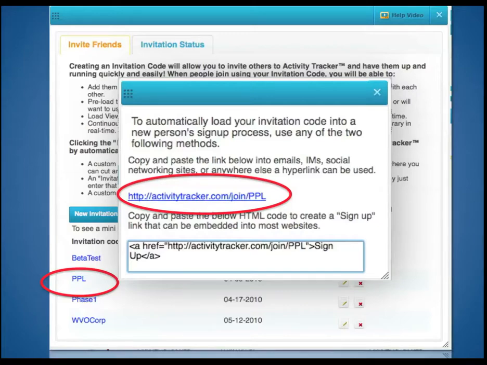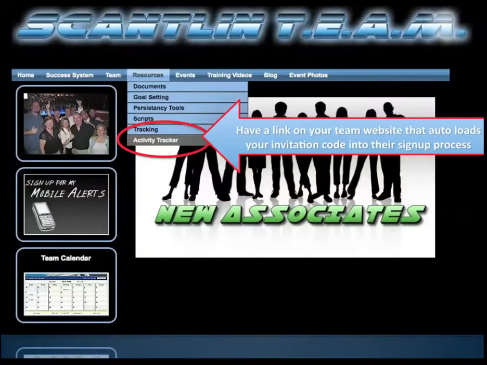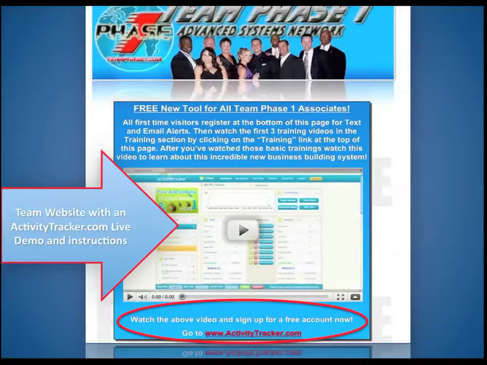Now, you're going to get a link, and a little personal thing that they can put in. You can attach that link to your website. A lot of teams will just put a little Activity Tracker link on their page. Someone goes to Activity Tracker, and it preloads the invitation code into their sign-up process. In this example with this team, there's actually a little video demo overviewing what it is and why they want everyone on that team to use it.